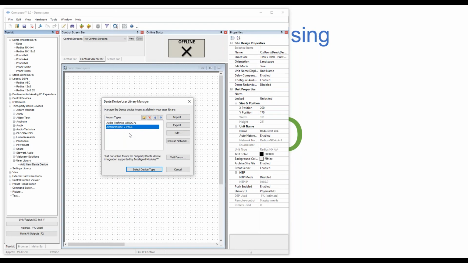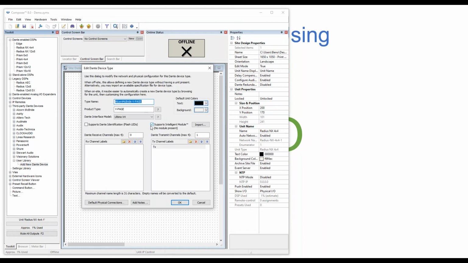So now I've added that Alcorn McBride V page to my user library. Now you click Edit, and here we have a section for Supports Intelligent Module. I have a checkbox here noting that it does support it, so you're going to want to make sure it's checked. And then it says no module present, and that's because we haven't imported the associated intelligent module. We haven't connected the two.